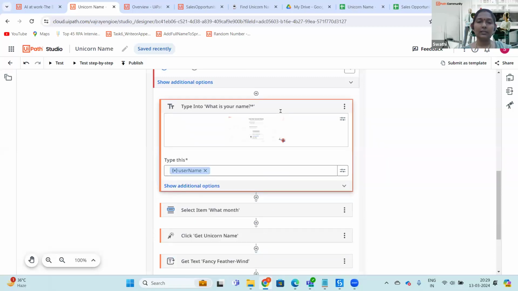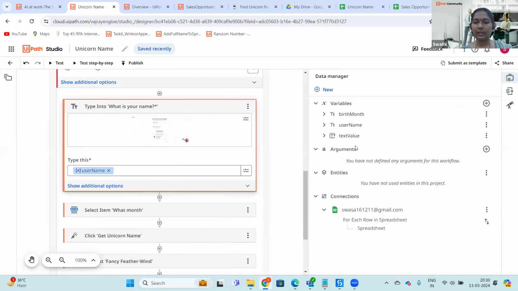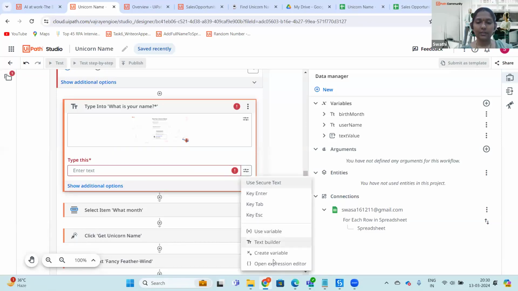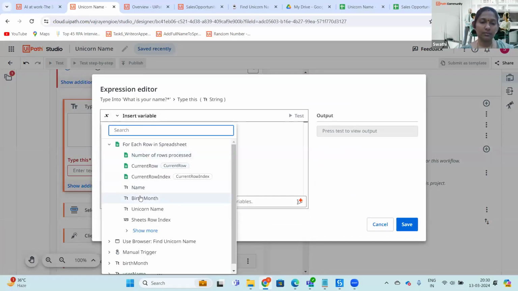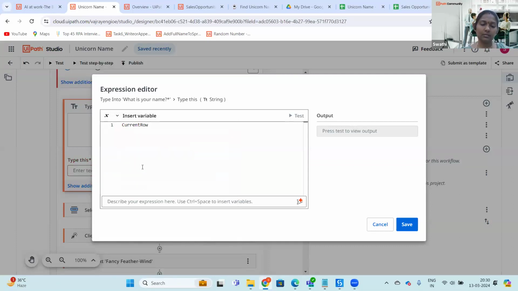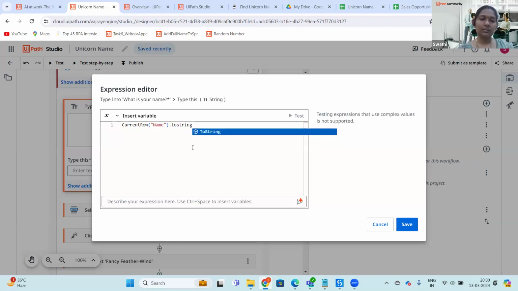But the thing is, instead of giving a hard-coded value or one name, you can give a dynamic value. So how can we do that? Click on Open Expression Editor. Use current row, and give the column name, current row of name. Make sure the column name is the same as in the spreadsheet. Now this will provide the name of the current row. Click on Save.